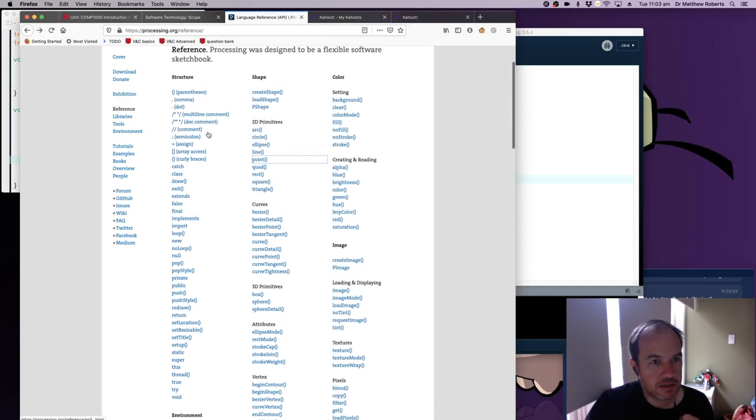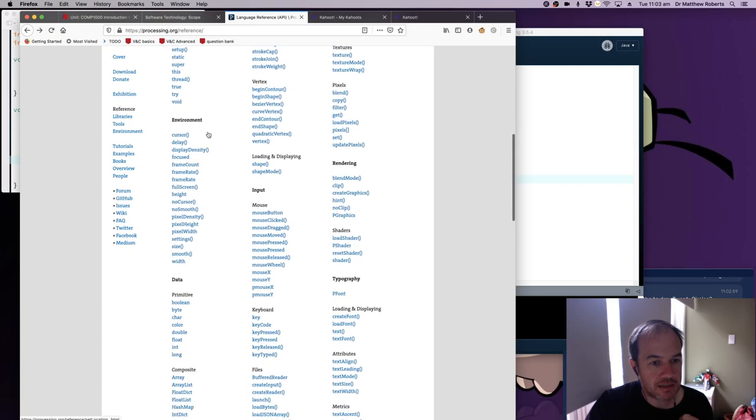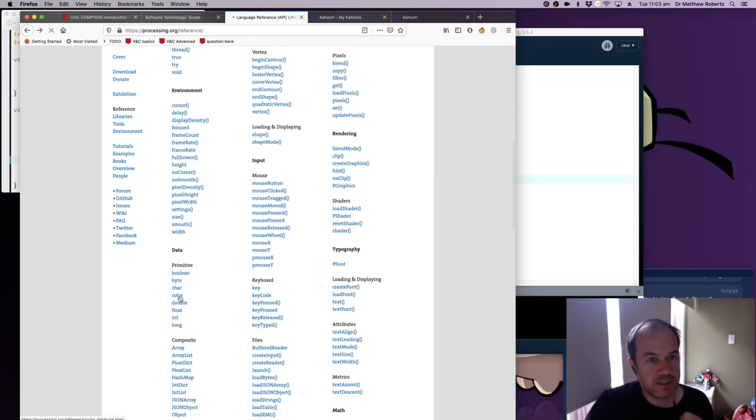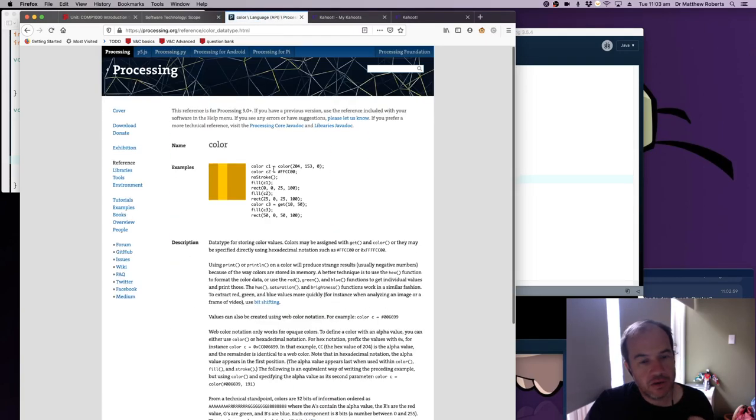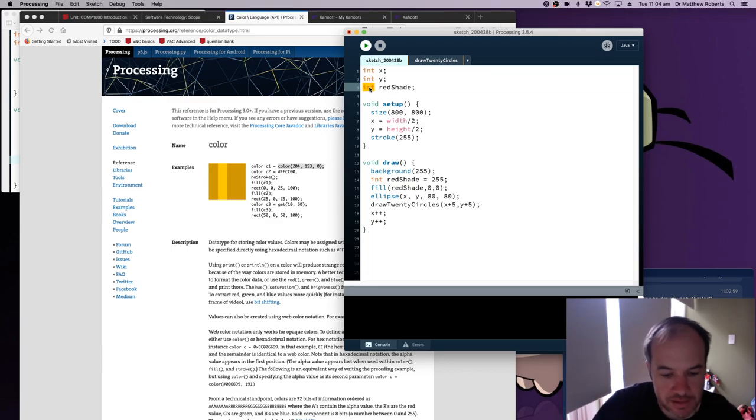But Processing has this super cool type called a color type, which doesn't exist in a lot of other languages, where you can put a whole color into one variable. And you do it using this built-in function called color. So I could do that here by saying it's not an integer, it's a color, red shade. But that means when I set it, I can't just set it to a number. I have to set it to all 3 of those numbers. And once I've done that, then I can just use it in here.